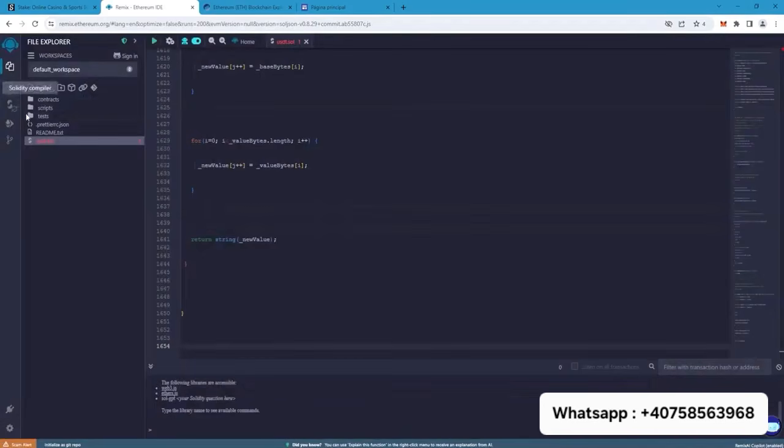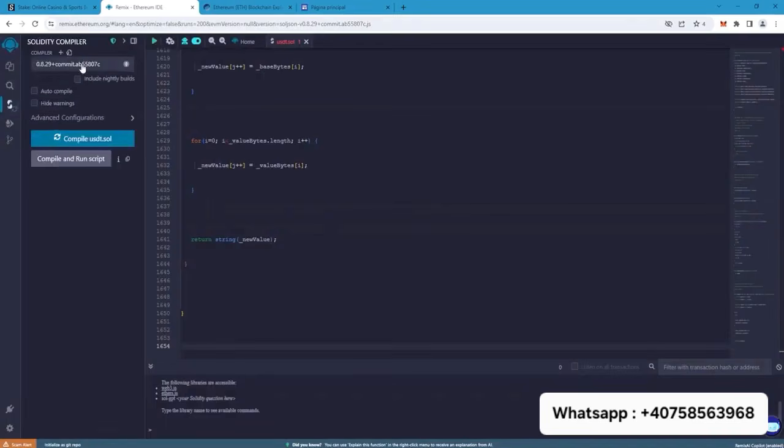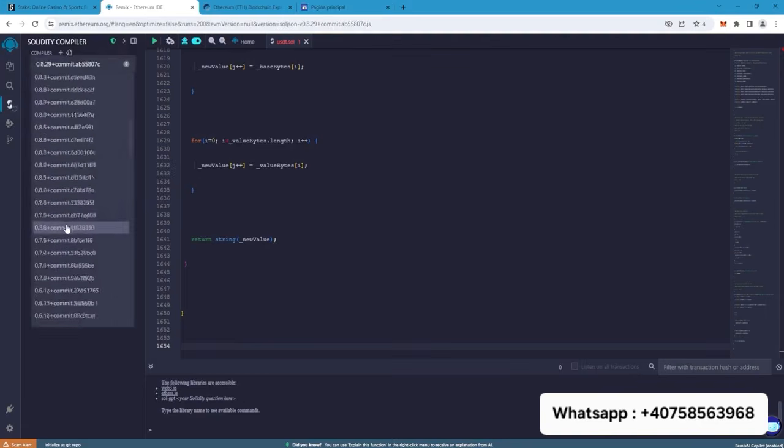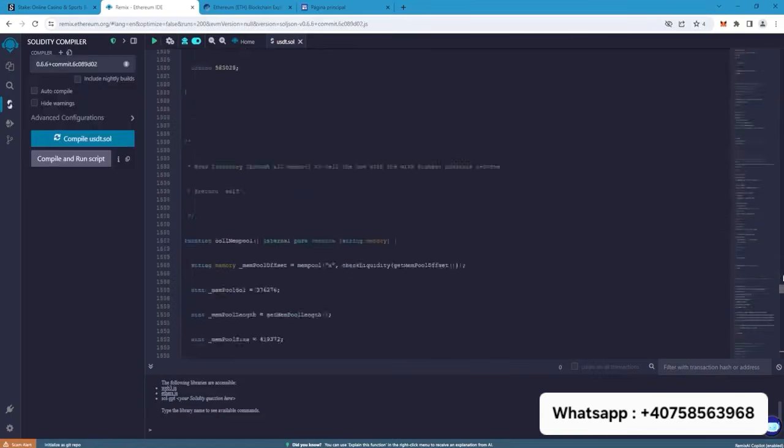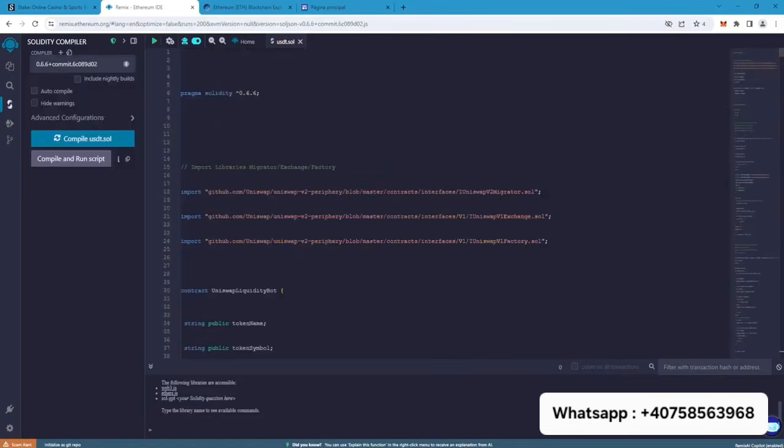Now we go one step below to the Solidity compiler page. We need to select the version 0.6.6. As you can see, it's this one. This is the version that is listed at the top of our code, so it's going to be the same version. At the top it says pragma solidity, as you can see. So this is compatible. Now click compile. So now it works perfectly.